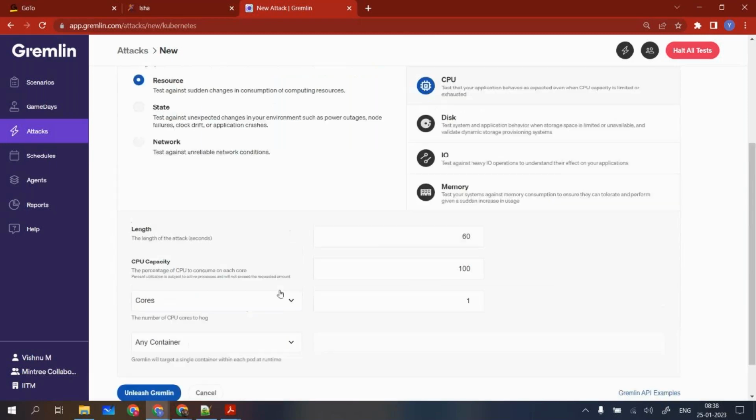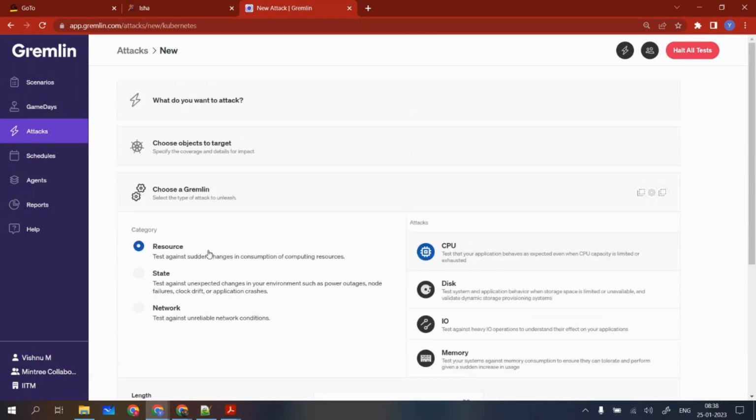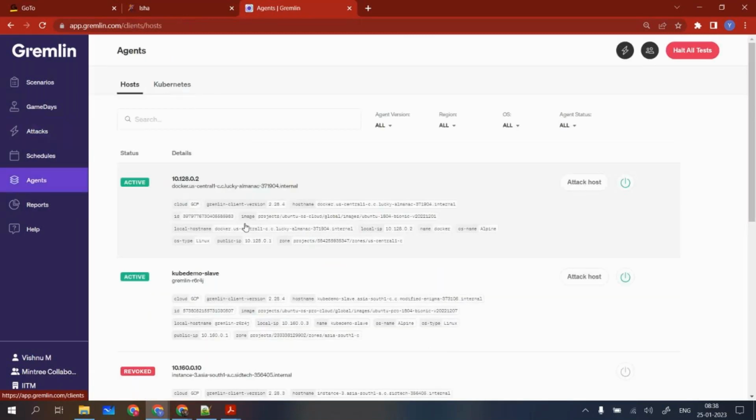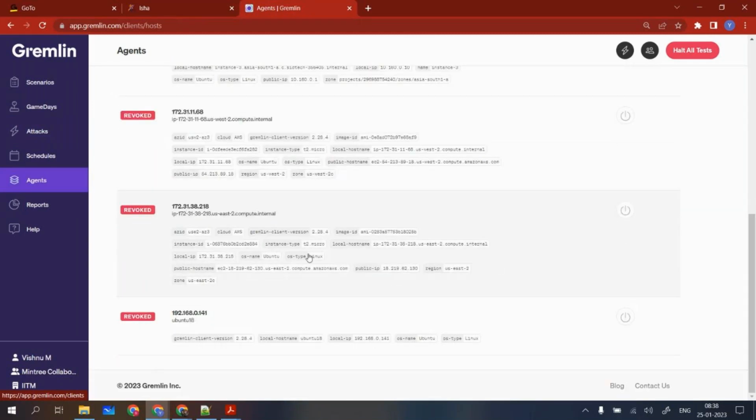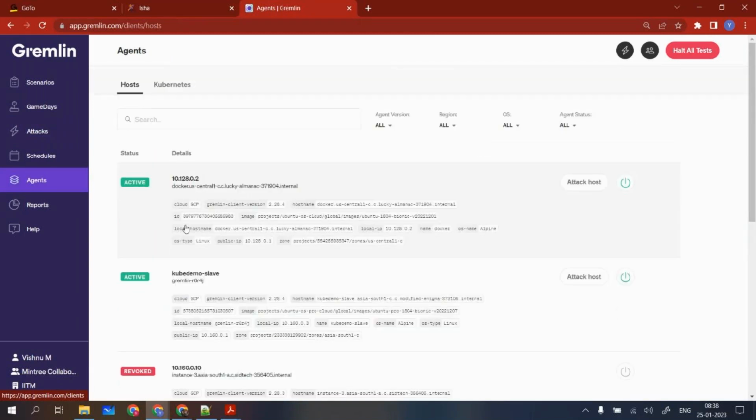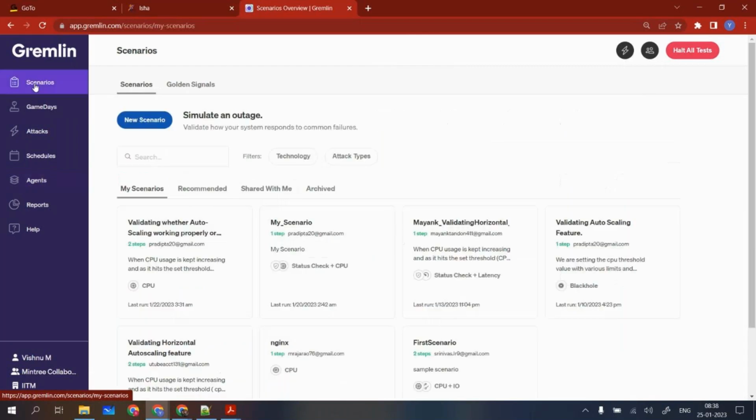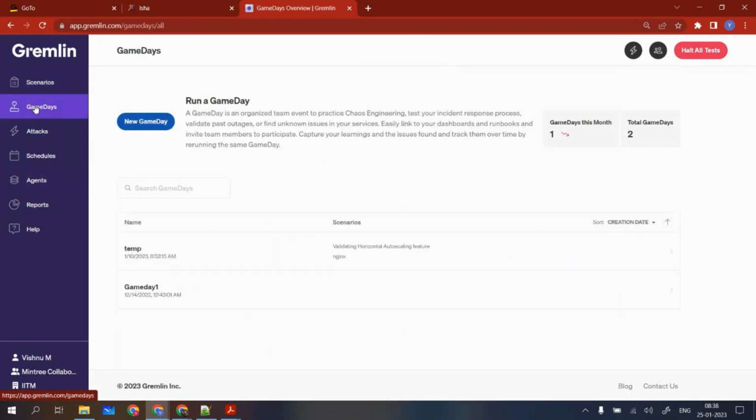We will also see different attributes related to each attack as we progress. In Gremlin you have options like scheduling and setting up an agent, and we will see how to set up an agent. These are the agents which are already there; previous batch students are also trying it out using this tool. We will also see how to create scenarios, golden signals, and a game day. Now coming to module one.